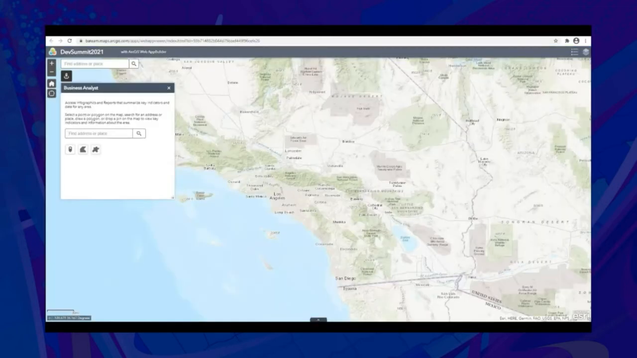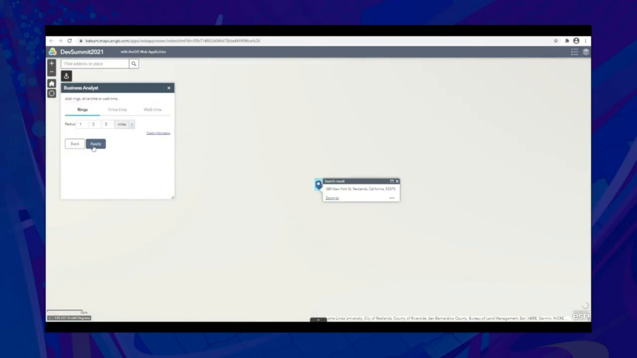And now if we look at the web app builder widget, for example, we'll see kind of the same pattern here. We can drop a point and define an area and get some information for the area.